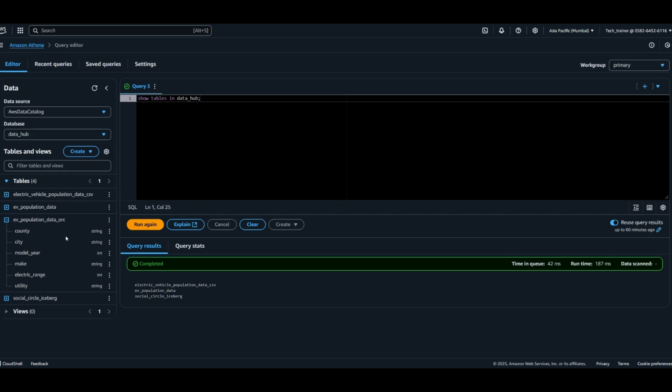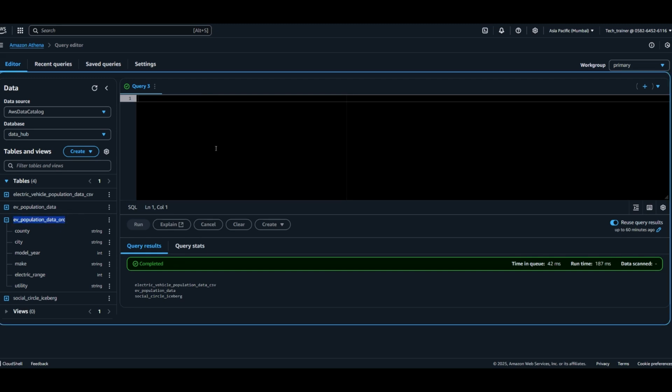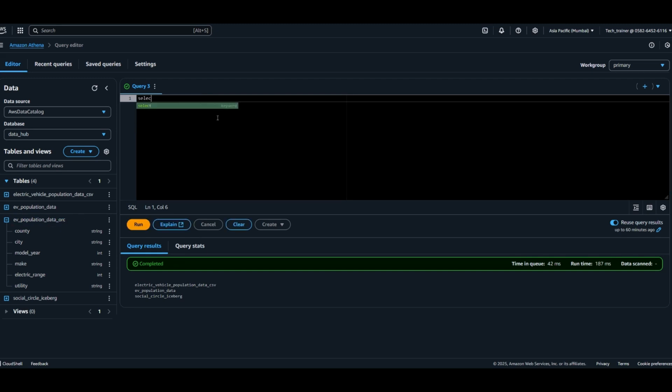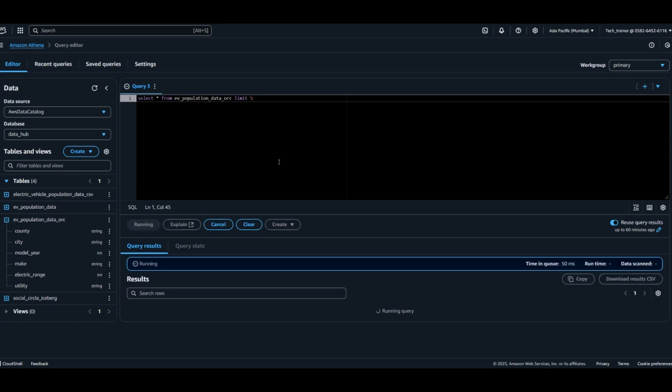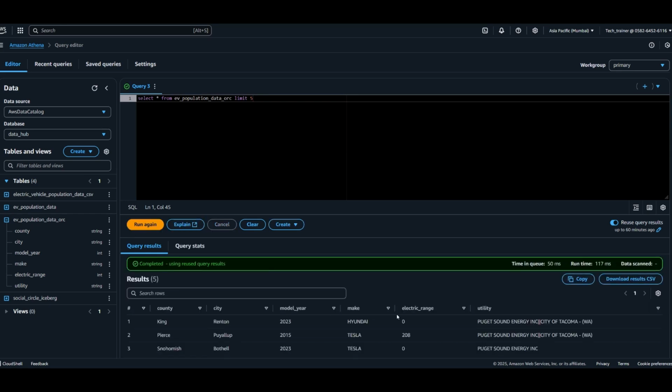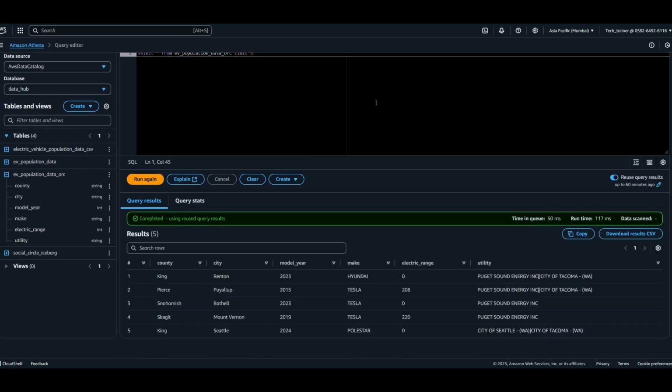Now if I go to my Athena and try to query the table, I will simply click on it and run a simple select star query. Let me put a limit as well. Yeah, you can see the data is coming up. So basically this is how we can create a table in Athena.